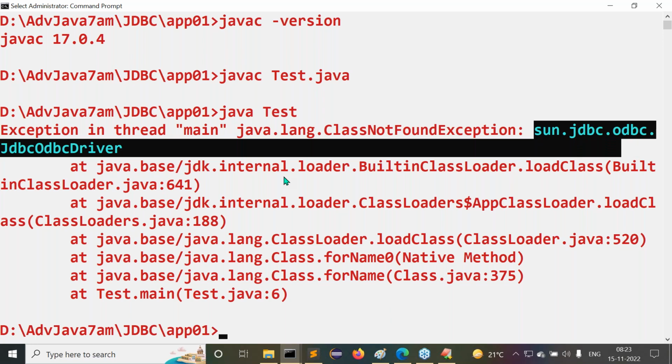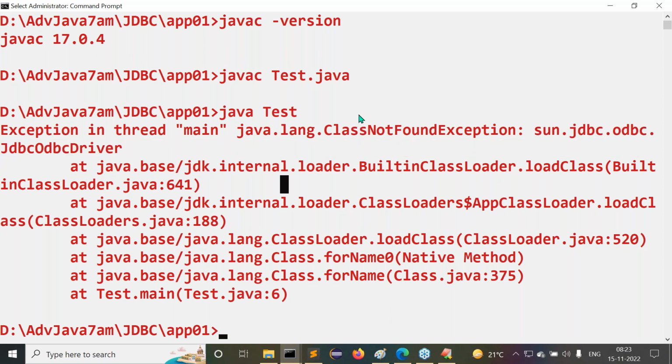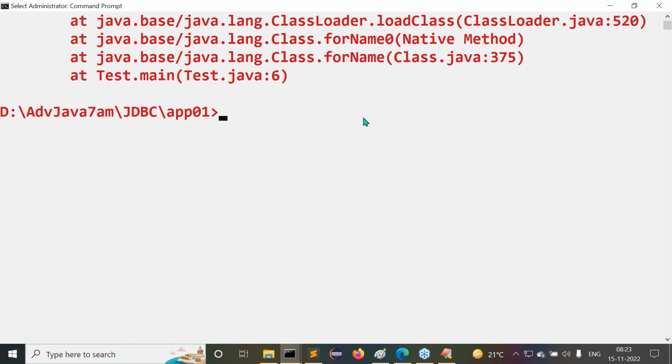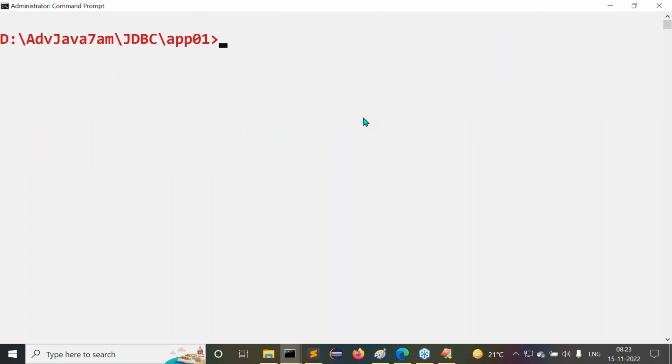The sun.jdbc.odbc.JdbcOdbcDriver class is finally not available. In which version of Java? In Java version 17. So which version do I have to maintain now? Now here I have to maintain version 1.7. How do I provide version 1.7 at the command prompt?